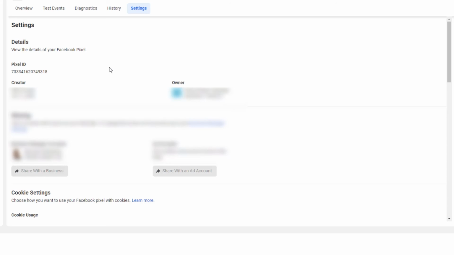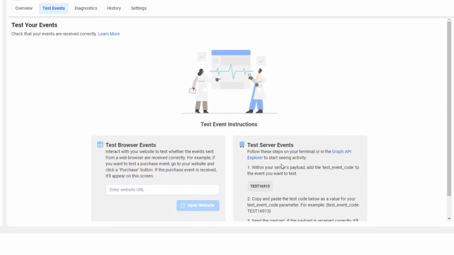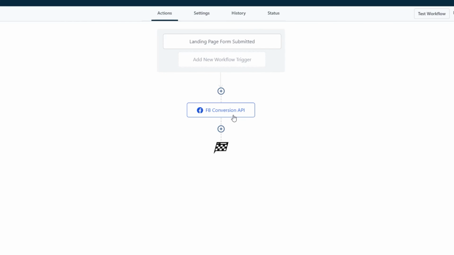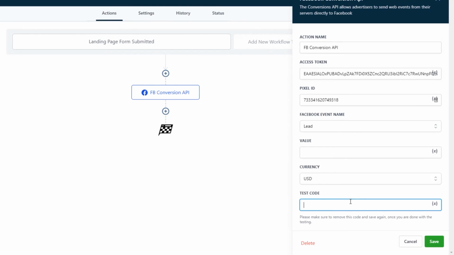So the first step to setting up a test event is to click on test events. And you'll find here there's a little test code. So you simply copy that text, go back into your workflow, select your Facebook conversion API step, and paste in the test code and hit save.